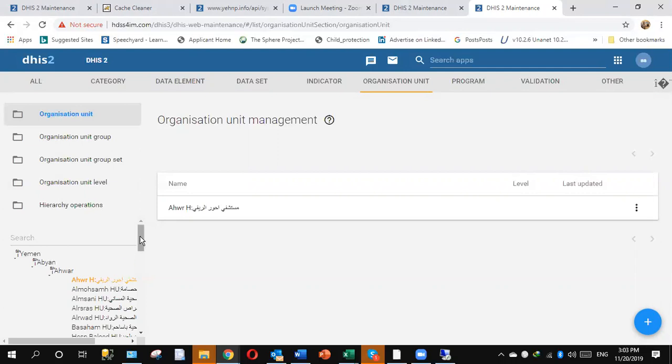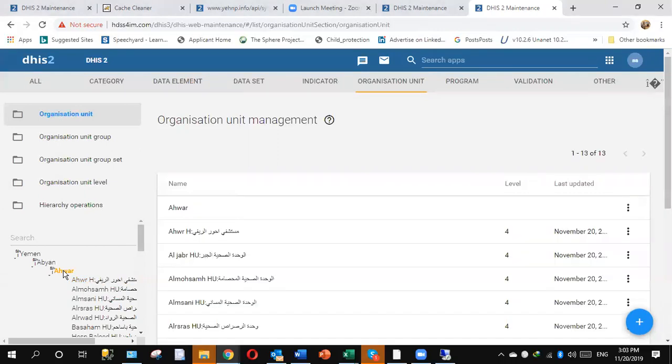So, for example, if you want to delete Ahwar district, you can't delete it because there are associated organization units at the health facility level. So you have to go to the lowest level and delete manually. For example, go through all of these health facilities and delete them one by one. After that, go to the level above and delete the districts when there are no organization units under them. So this is very difficult as a developer.